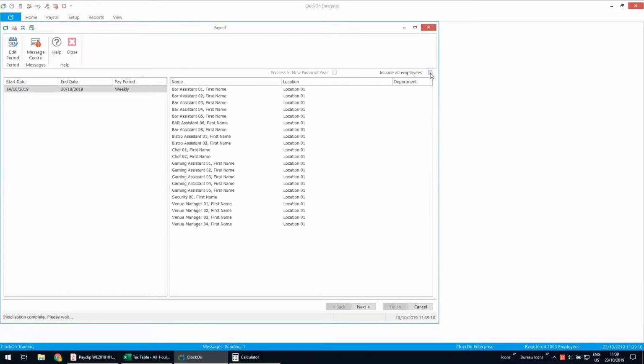And just to save calculation times, I'm just going to jump straight in with the 2 people that I want to work with on these. So I've just unticked the include all employees. I'll click next.